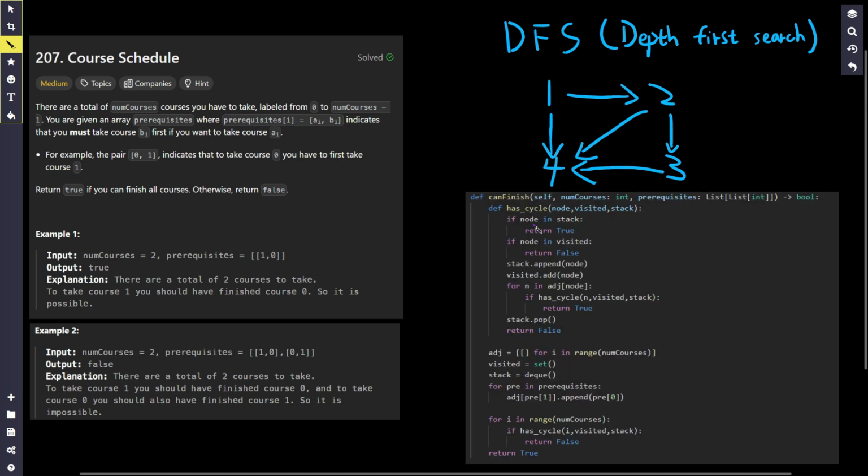And here's the Python script. We have 2 base cases here. If the node is in the stack, that means we have a cycle. If already visited, then we return false. Other than the base cases, if we are in the middle of the returning and we detect there's a cycle, we need to return true to the previous step.